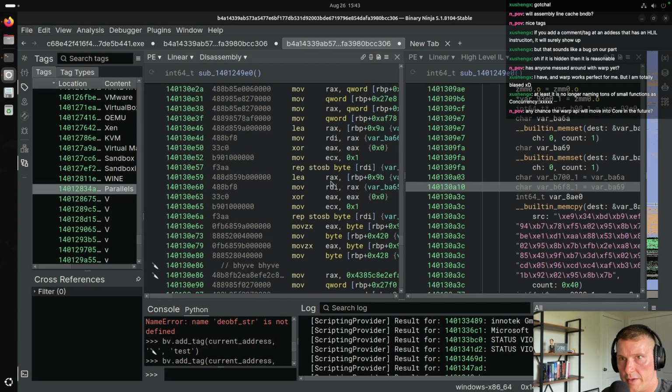Any chance the WARP API will move into core? I think it already is. Wasn't it with 1.0, Shushank?